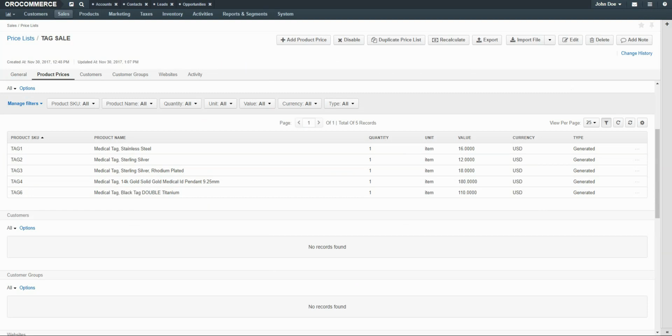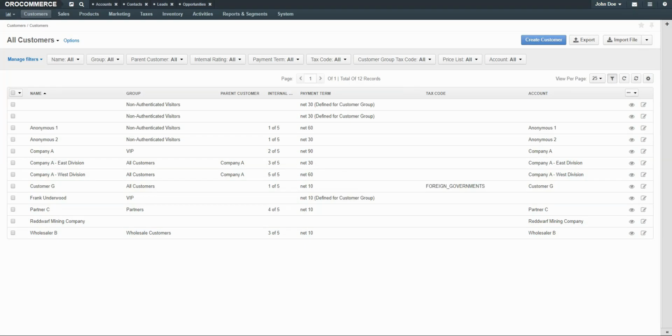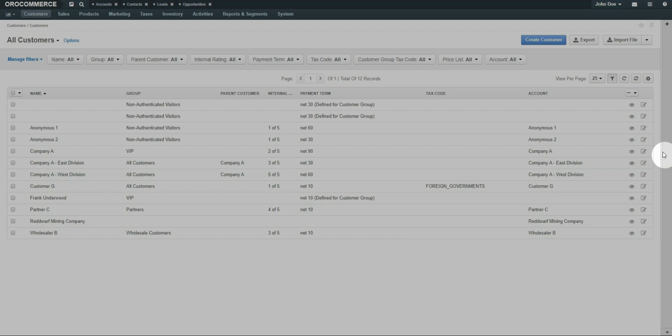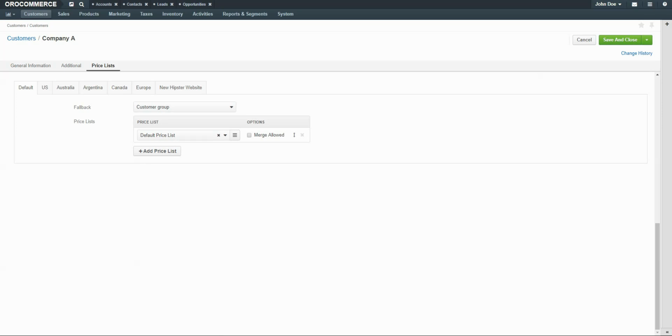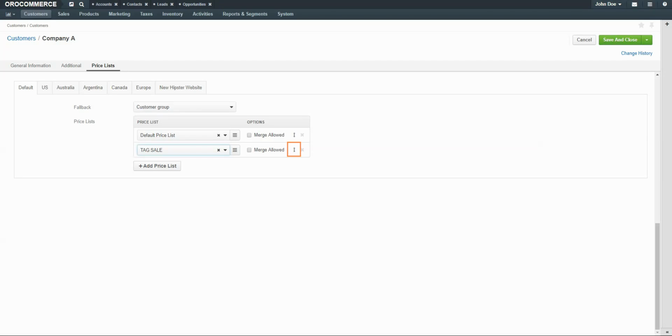Now we'll demonstrate how to assign our inflated price list to a customer. Navigate to the Customers menu and use the drop-down to select Customers. Use the Quick Action options to edit the customer record for the customer you'd like to have access to this price list. Click on the Price List link. To add our new price list, click plus Add Price List and use the drop-down to select our new price list. You can use the double arrows to drag the price list in the correct priority order. I want our tag sale to be the #1 price list that our customer sees.